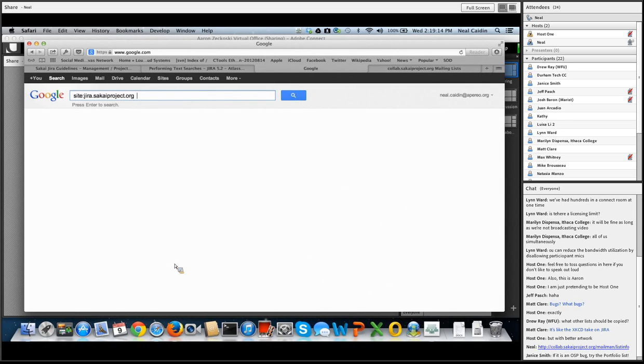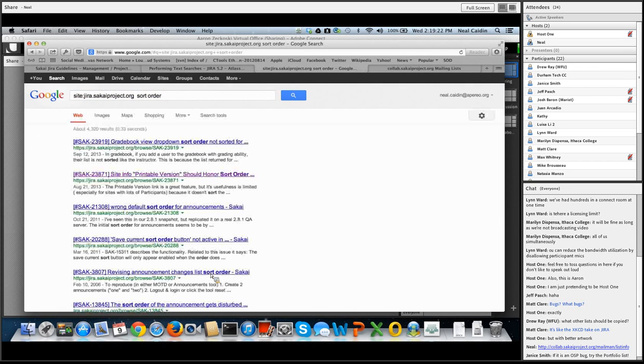I don't know if anyone wants to volunteer a keyword, but I'm just going to make something up: sort order, and see what it comes up with. So here's a whole bunch of Jiras, and if you notice, they all point to our Jira instance because we told Google that's the only place we want you to look. We don't want you to look in the whole universe of the internet. And gradebook view, drop down sort order, not sorted, should honor sort order. So you can see it found a whole bunch of tickets that look pretty reasonable. That doesn't mean that it covers everything.